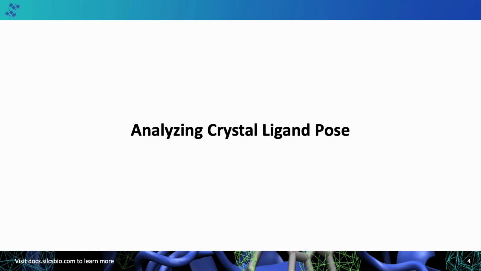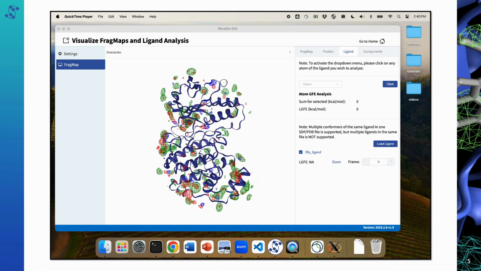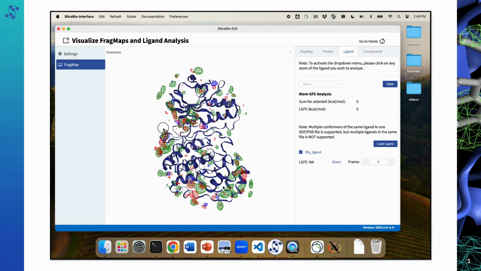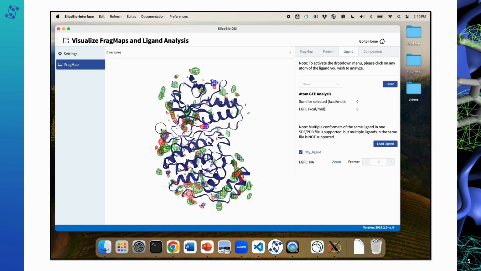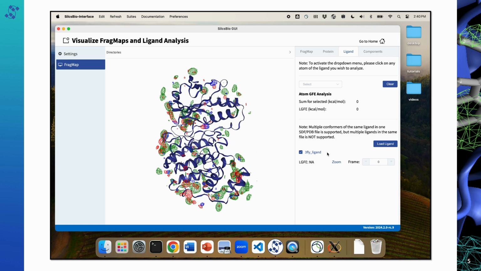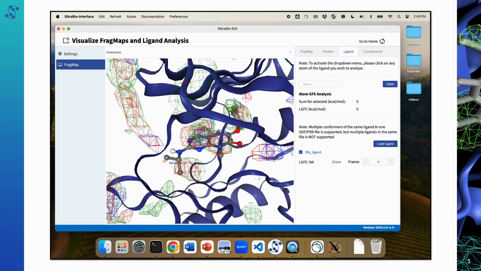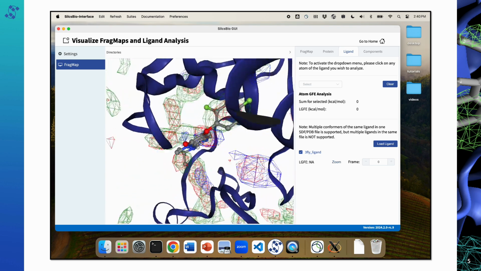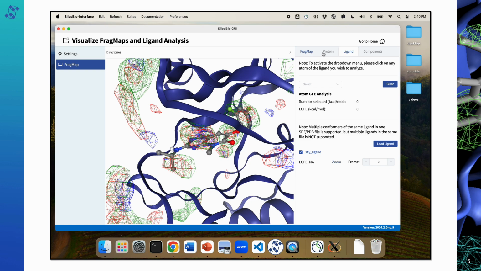All right, let's get into how to analyze ligands in the SILCS BioGUI, starting with analyzing crystal ligand poses. So here's our FragMaps loaded with the crystal ligand, and in the ligand tab on the right-hand side, you can see it listed as 3FLY_ligand. Now let's click on the zoom to focus in on our ligand, and here's our ligand in the binding pocket.